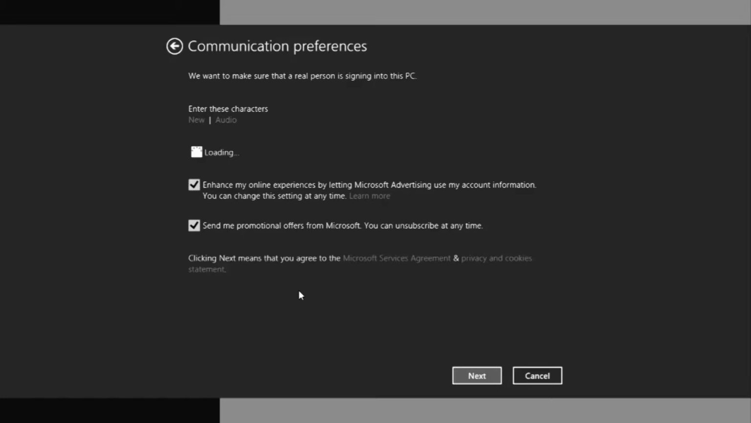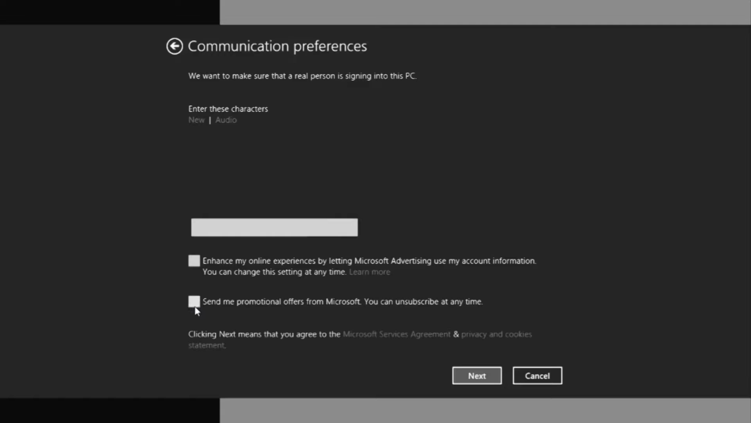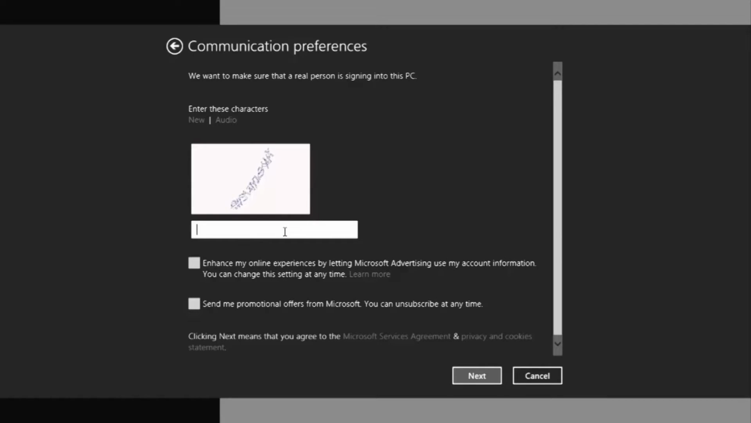We want to make sure that a real person is signing into this PC. The best thing about these kinds of user accounts is that they give you very good security features. This time I am going to uncheck this so that I do not get a promotional offer. Let us see what they are asking me to enter. These are characters which are not clearly visible to me. Let me check out a new one. Let's try to put in these characters: Sky W3ND.